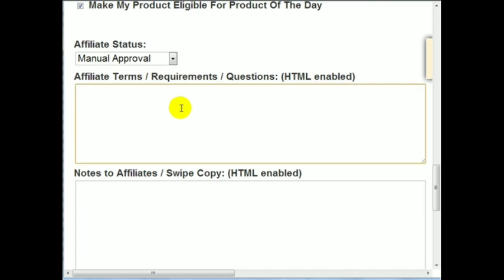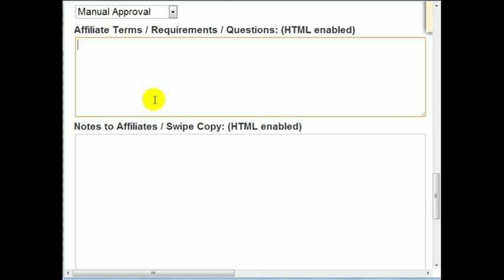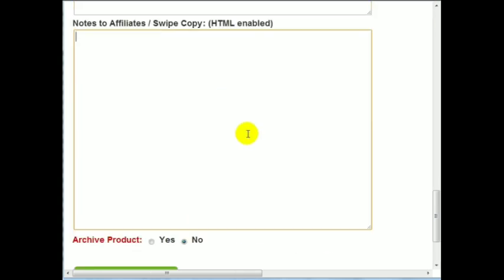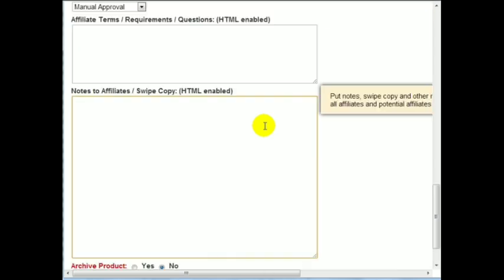You can enter your affiliate terms here, the questions people have about your affiliate program, how they get paid, and so forth, stuff that affiliates would probably ask. You can go on Google and find questions that people would ask and list out your terms, requirements and conditions, if you have any. Then you can put notes to affiliates like swipe copies of your solo ads and email solo ads and any resources that might help your affiliates. This is HTML enabled as well, so you could enter banner ads and a lot of other stuff over here.